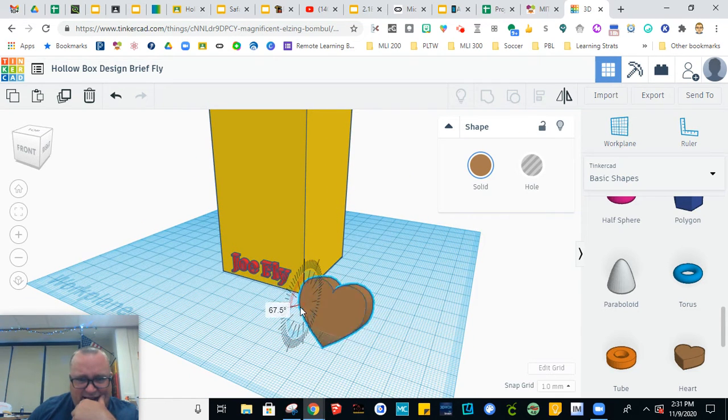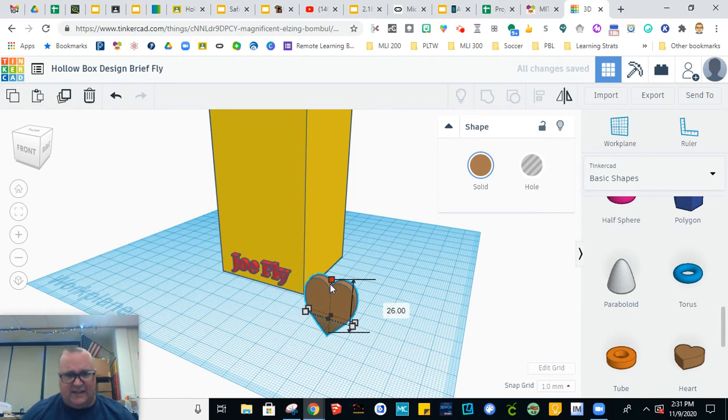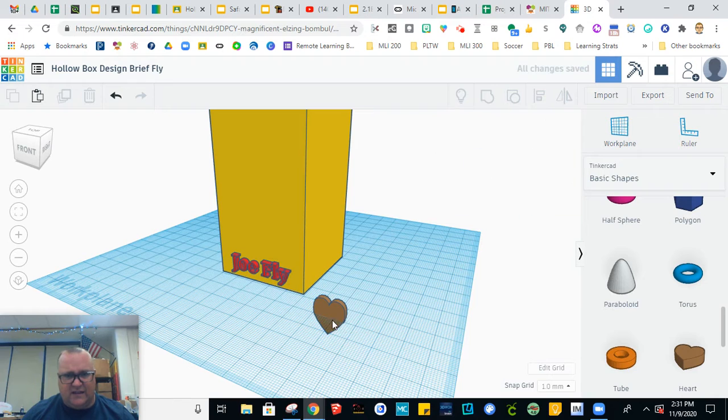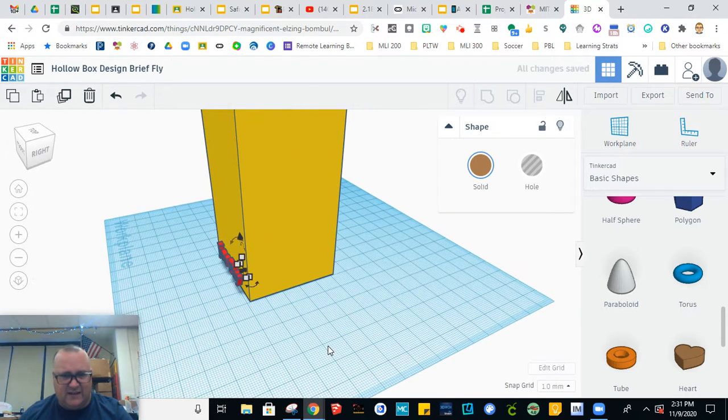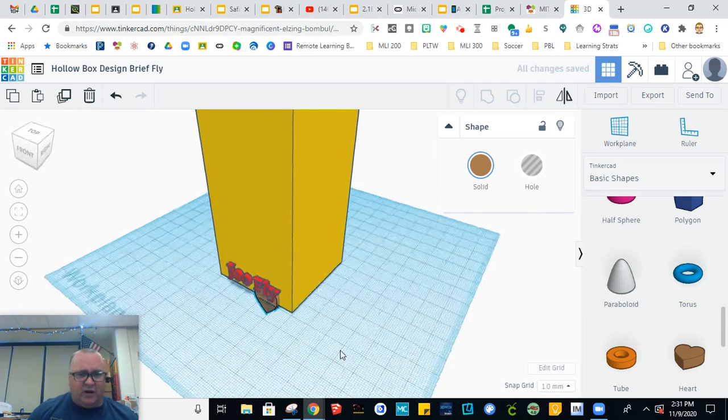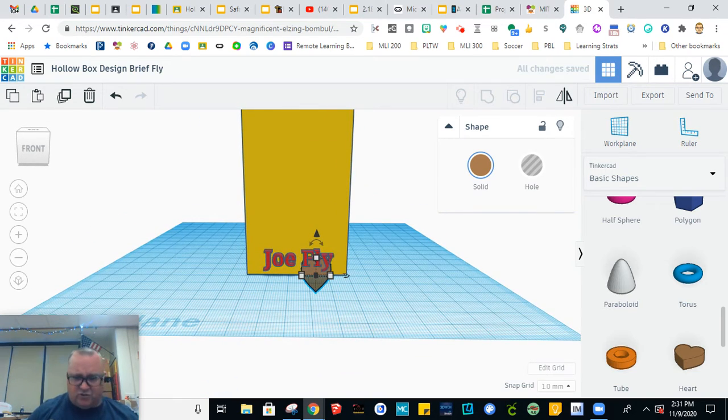Here it is. 90 degrees. I can make it smaller. I can click on it. I can use my arrows to bring it a little bit closer. If I want to make it go up using the arrows, I can use Control Shift and then hit the up key.